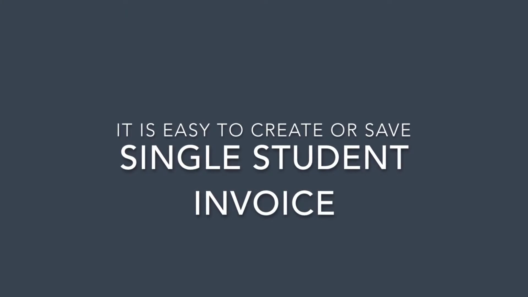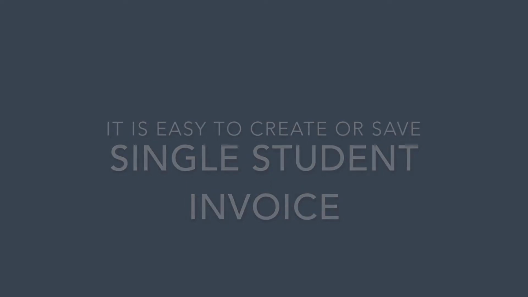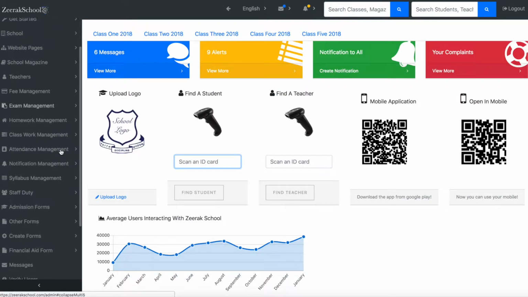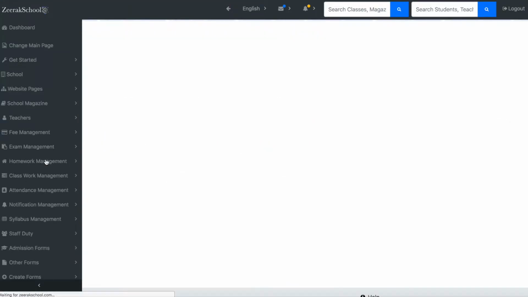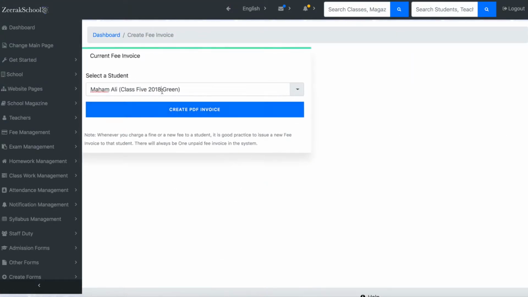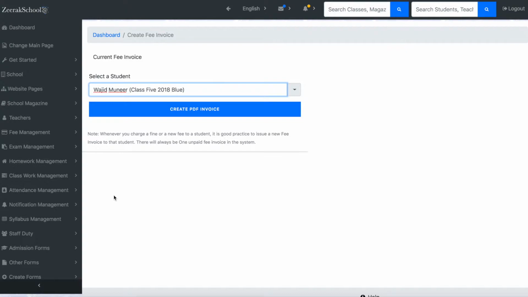The fee invoices of the students can be prepared singly as well. When the admin goes to Fee Management and then Single Student Invoice button, the page for creating a single fee invoice opens. Whenever the school admin charges a fine or fee from only one student, the admin can create a new PDF invoice for the student on this page.